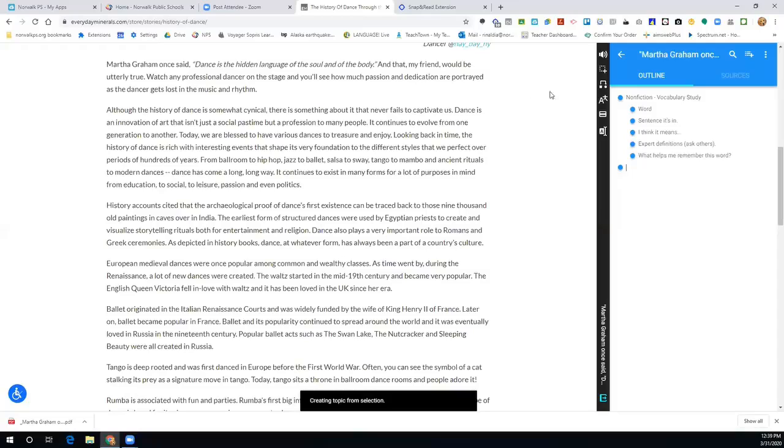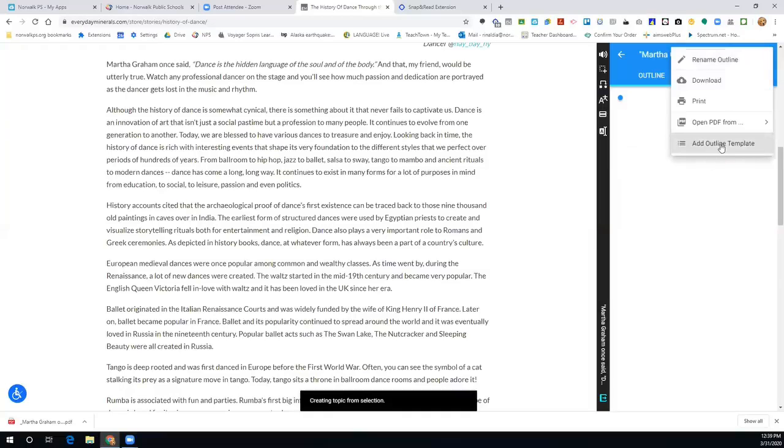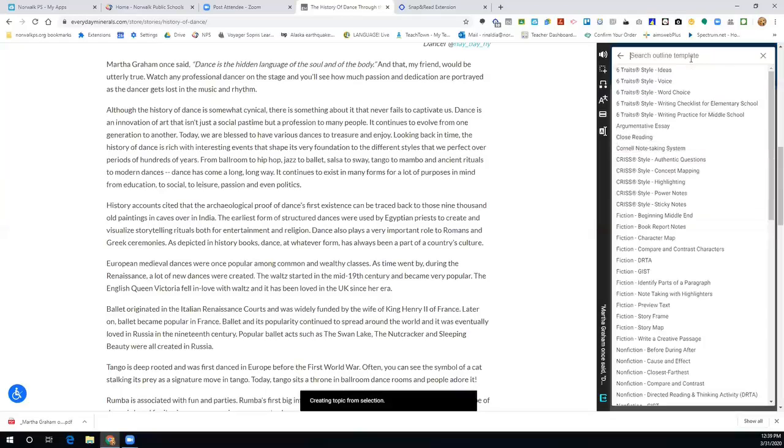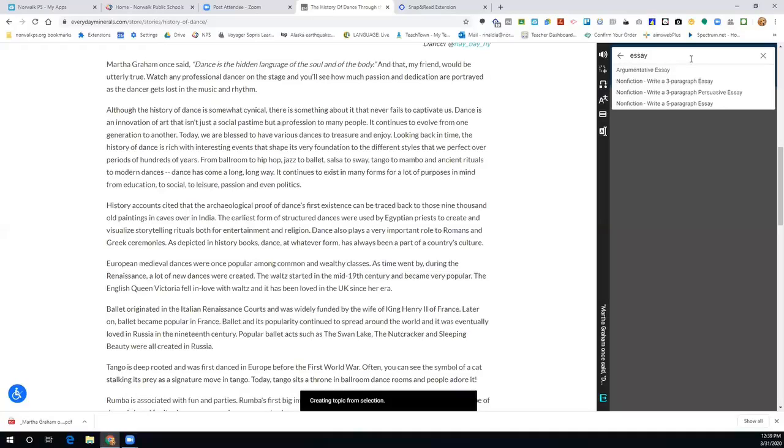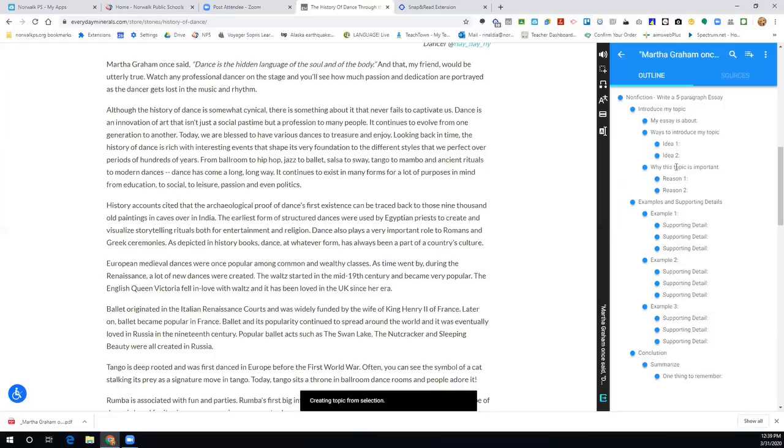Okay. Again, one last little tidbit from here. If you go to these bars again and add outline template, say you need to write a 5-paragraph essay. On this history of dance, I'm going to type in essay, and look what comes up. A 5-paragraph essay. All the information that you need to write this essay. This is your outline to then write from.